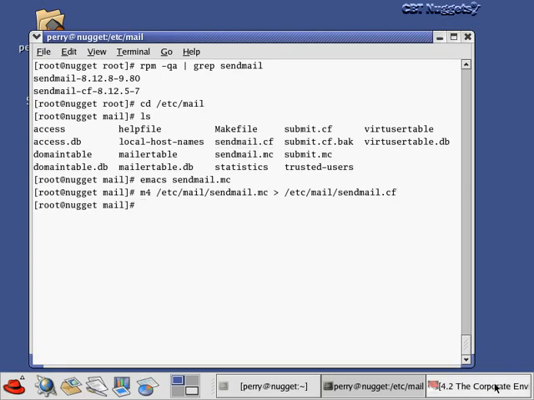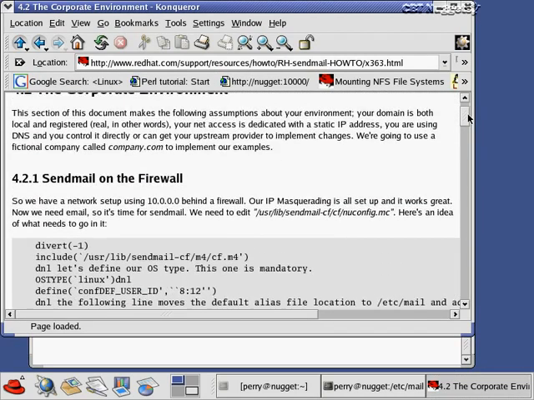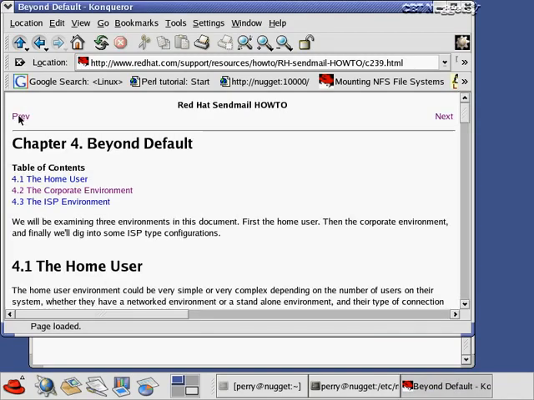Okay, now there's this website that I just want to show you. Red Hat has a website here, obviously, for configuring Sendmail. So this is in the corporate environment. If you back up here, that will be for the home user environment. This is for the ISP environment. So these various links will help you configure Sendmail the way that you want it to.